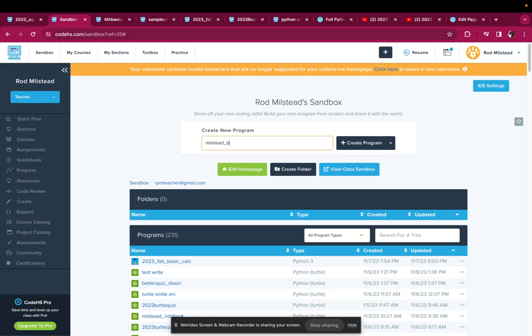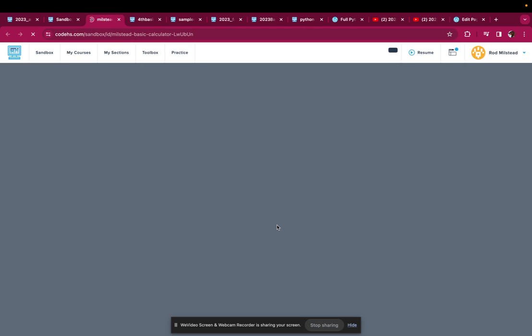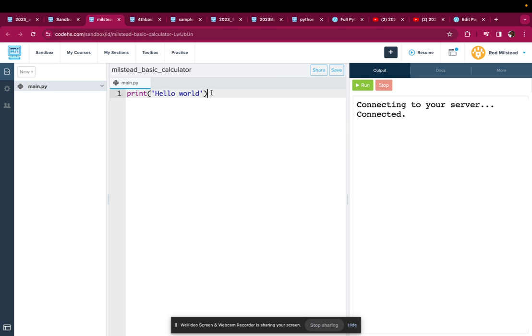Go ahead and type in your last name, and we'll just call it Basic Calculator. And click on Create Program. No Python turtle for this one. Goodbye, little turtle. We'll just choose Python 3 and click Create Program. So erase any code that appears.